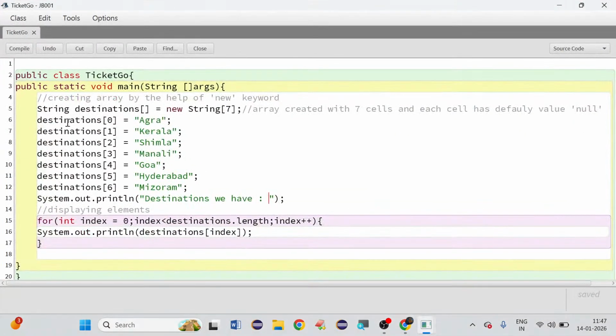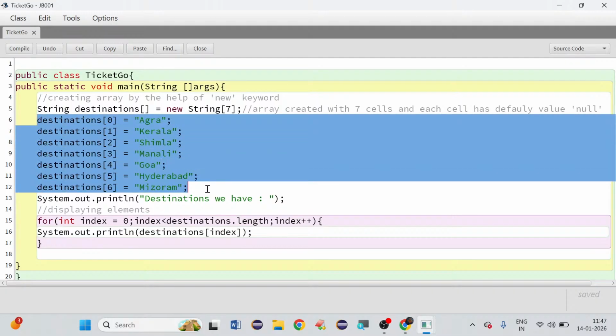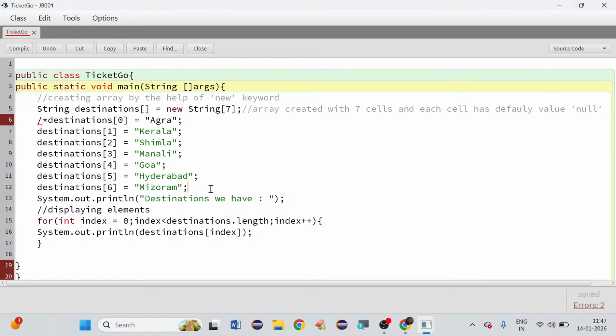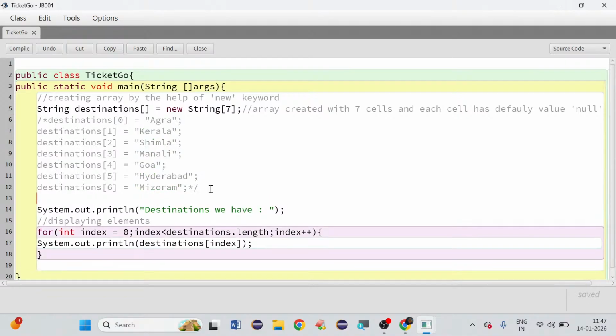Now, what if I don't want to write manual code like this? I want to allow the user to enter the values. Means I'll allow the travel agent to assign the destinations first, then display. In that case, I need to take support of scanner. Scanner sc equals new Scanner, and then it consists of a primary input resource that is System.in.